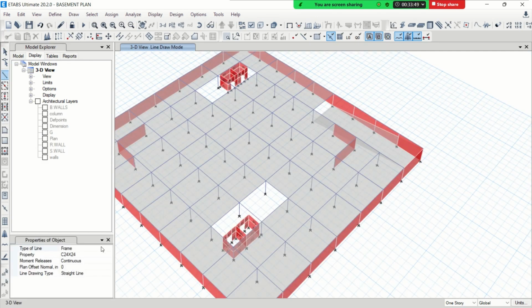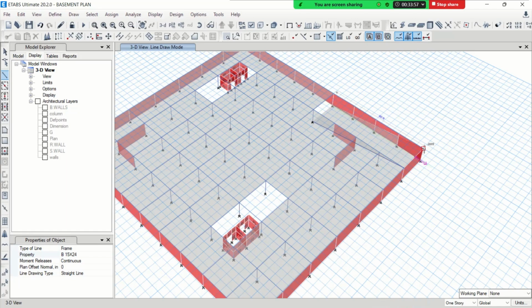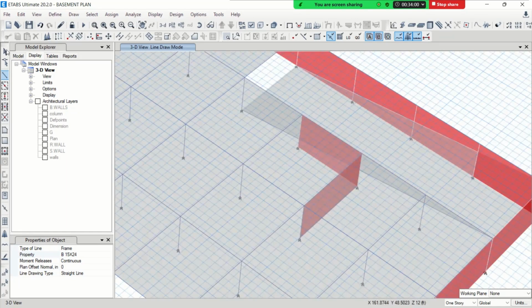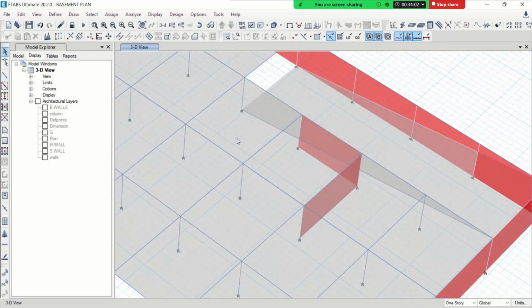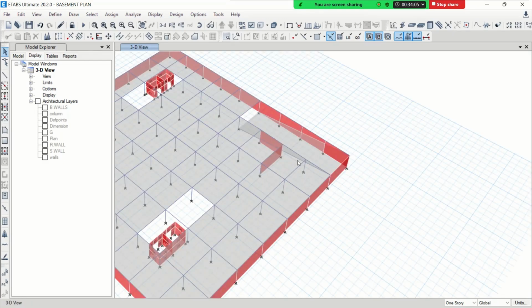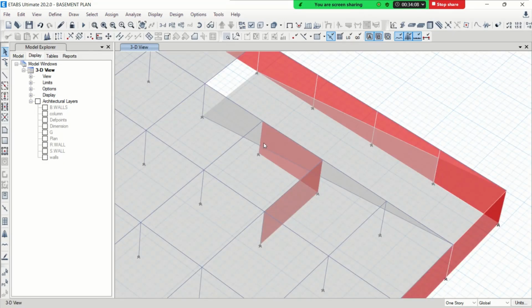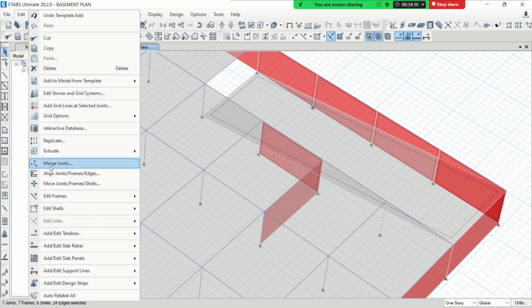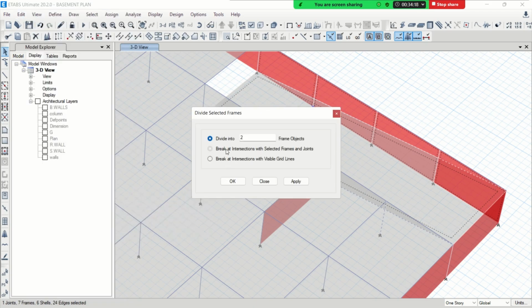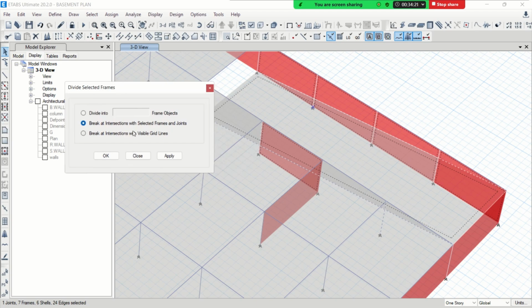Draw the beams for the support of the ramp, at the same points, parallel to the ramp. Now select the columns that are intersecting with these beams and go to edit frame, divide frames and break at selected frames and joints. And you can see that it has been divided.